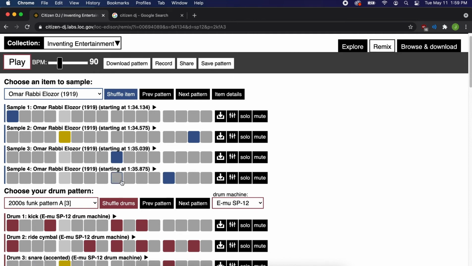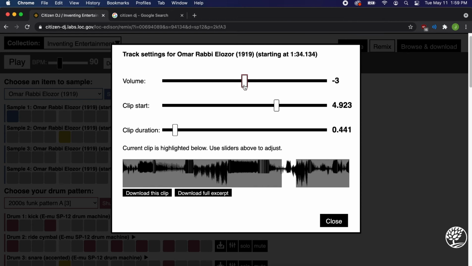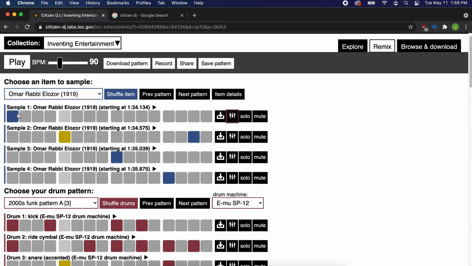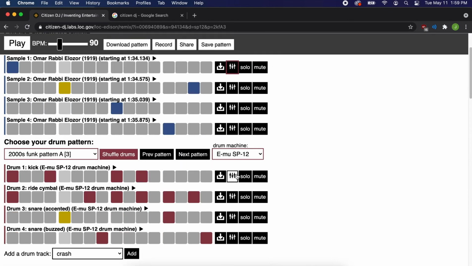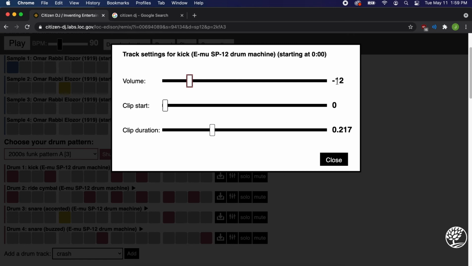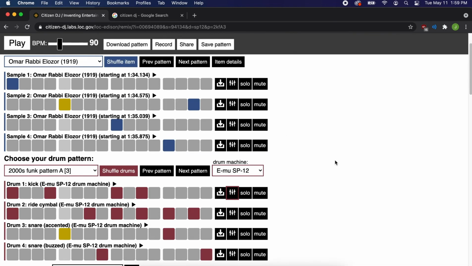Along with the beat pads here and the beat pads on the drums, you can also click this item right here. And what this is going to do is give you finer details. You can change the volume, you can change where the clip starts, so you can have earlier or later in the clip. You can change the duration, and it'll change how the clip is playing in this context here. You can also do that on each of the individual tracks, so you can really layer sounds over the top of each other. And the same thing is true for the drums, so you can change those around as well.